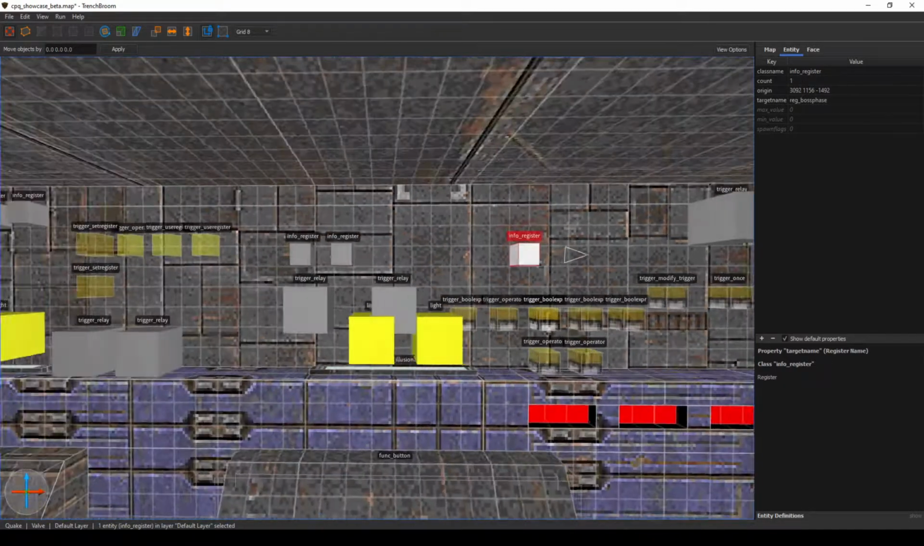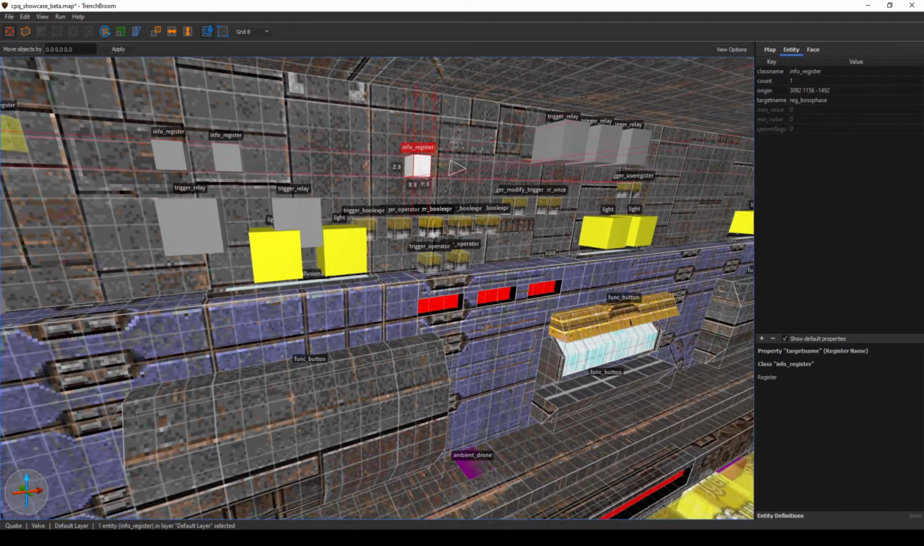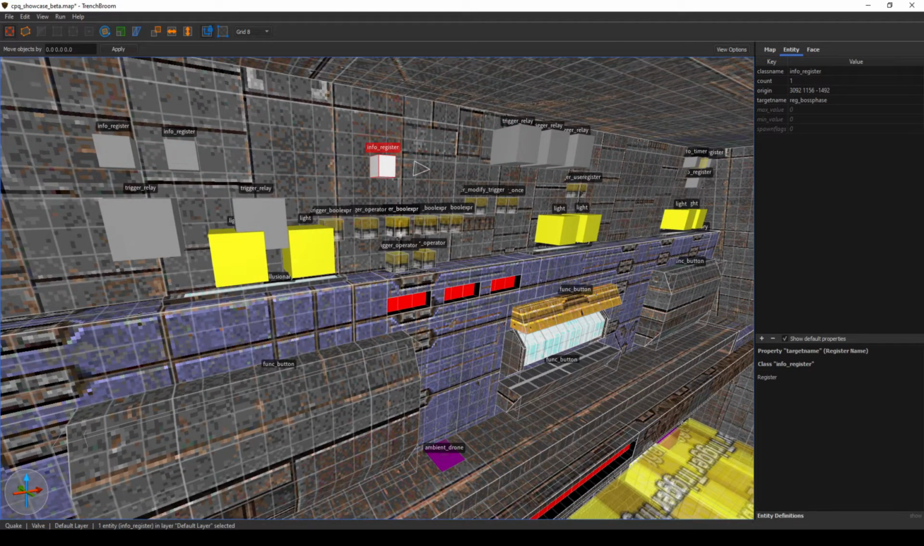We also have the phase of the fight. There are 4 states that the fight can be in: phase 1, phase 2, phase 3, or it's over. We track this with this register, and it starts off in phase 1.